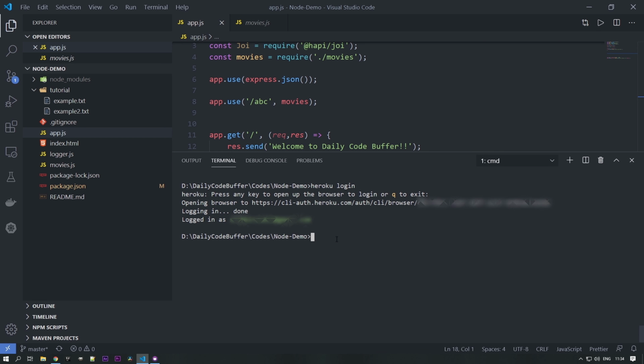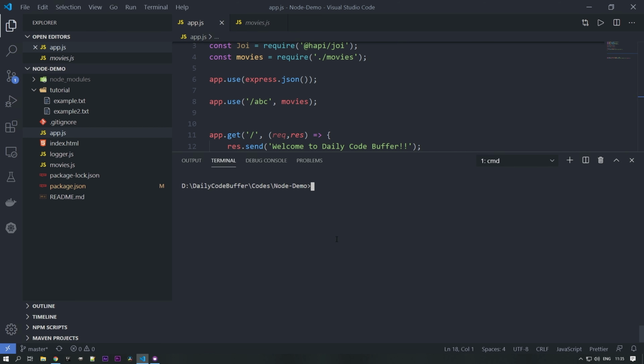Now you need to create a Heroku app. For that, you need to do heroku create and the name of your app. If you're not giving a name, then any random name will be picked by Heroku, so it's better to give a name. So we are giving dcb-node-deploy.